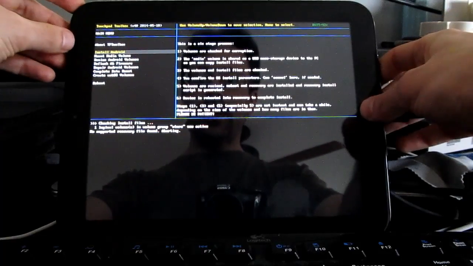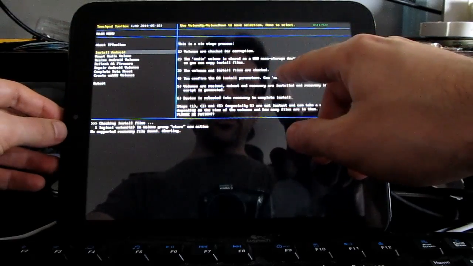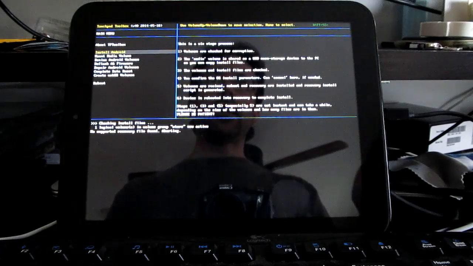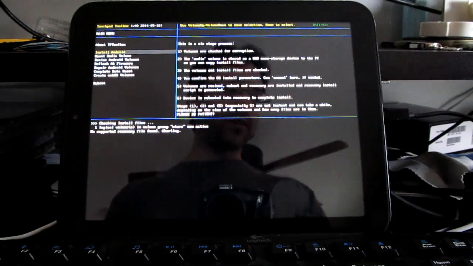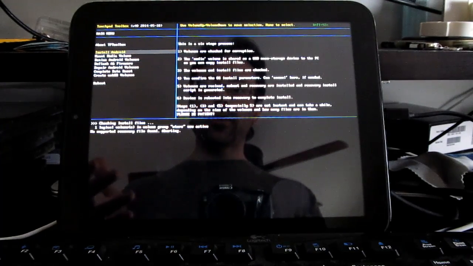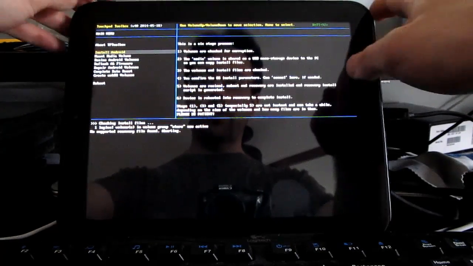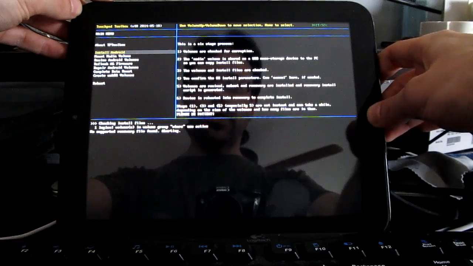So let's go ahead and choose Install Android, and it's going to go ahead and check the disks, load it as a USB flash drive on the PC so I can copy my files over to it, so I can actually have the starting point for the operating system and then load it. So let's see how that works. We're going to go Install Android.